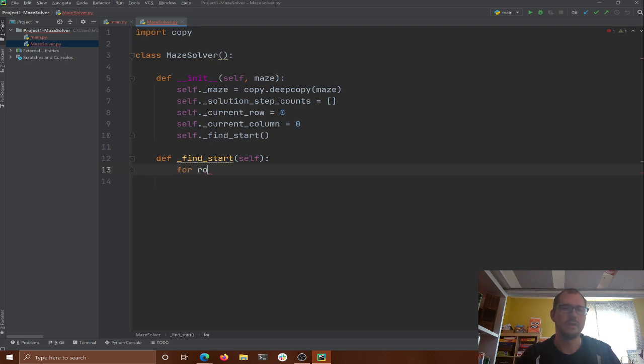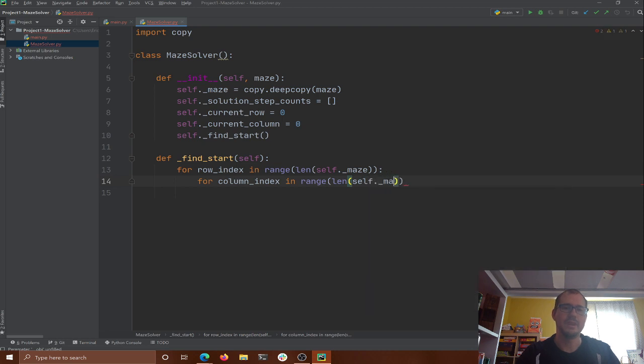So I'm going to say for row index in range, the length of self.maze, right? Because I need these indexes because I need to set the current row position to wherever that starting one is here. I'm going to say for column index in range, length of self.maze. And now remember, they don't have to be square. So it should go off of the length of the row that I'm in. Right? There's no rule that said we had to have square mazes. So I'm going to check specifically the length of the row here.